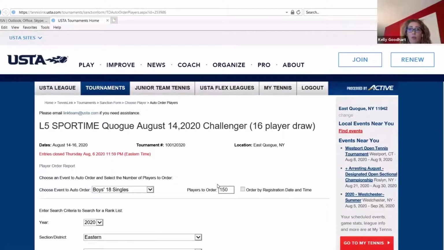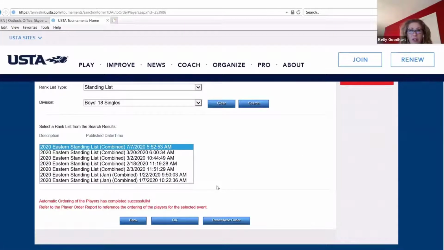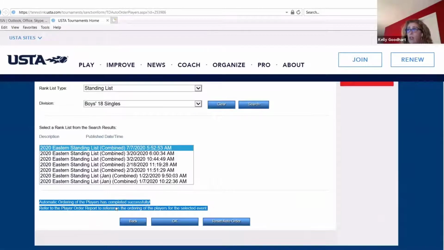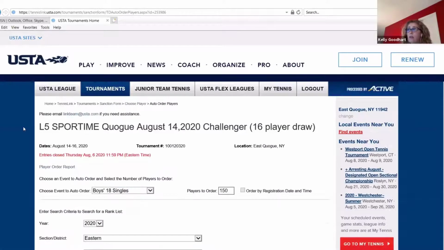And I would recommend normally doing these things in Google Chrome. I'm just using Internet Explorer for testing purposes. And you'll receive a note at the bottom that the automatic ordering of the players has been completed and successful. So now we want to go back to choose player.